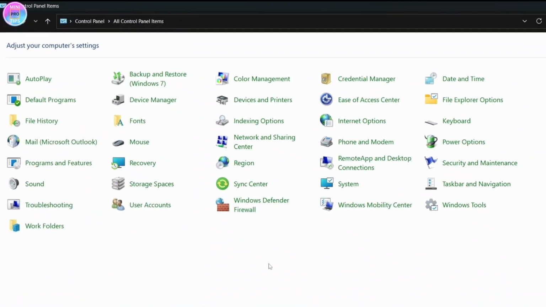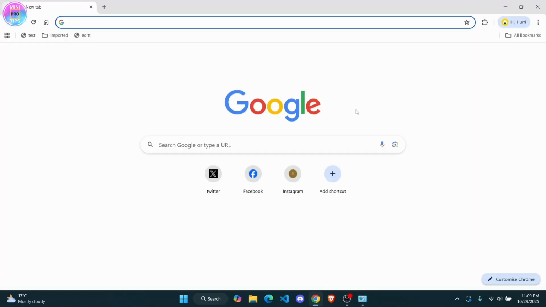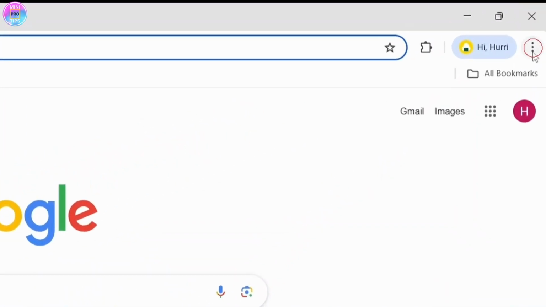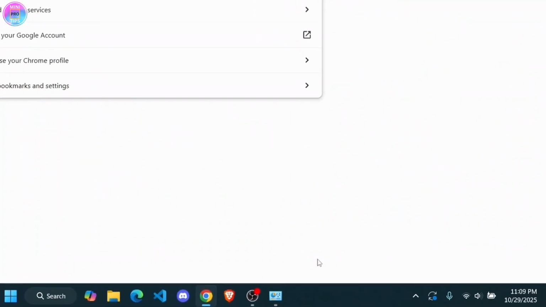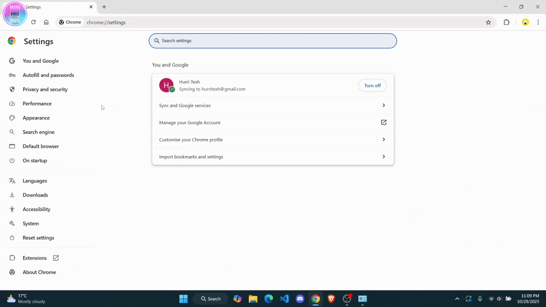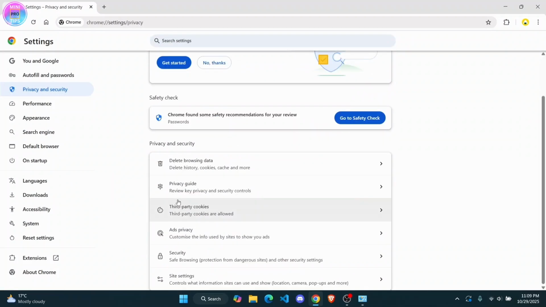Once all of that is done, you need to go ahead and open up Google Chrome. Then tap on the three dots at the top right, and then scroll down and go to Settings. Once you open up your settings, you need to go to Privacy and Security on the left side and scroll all the way down here.